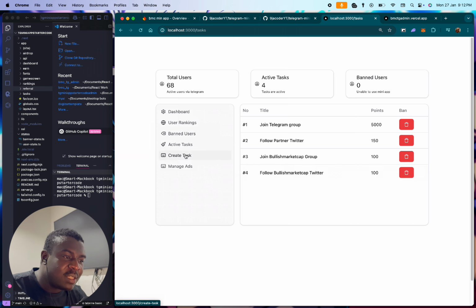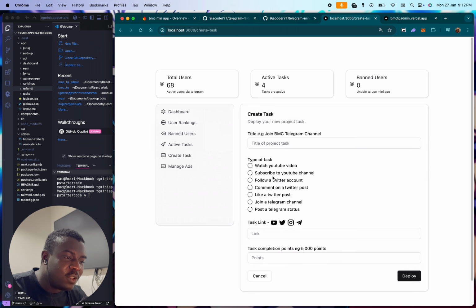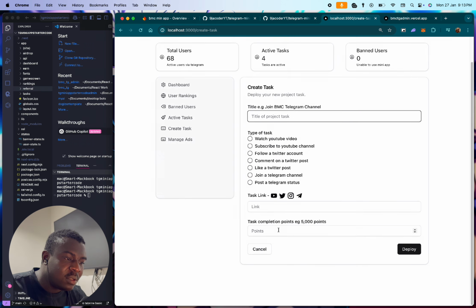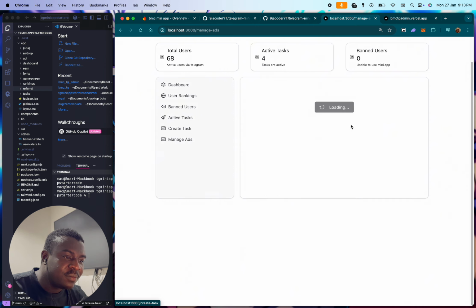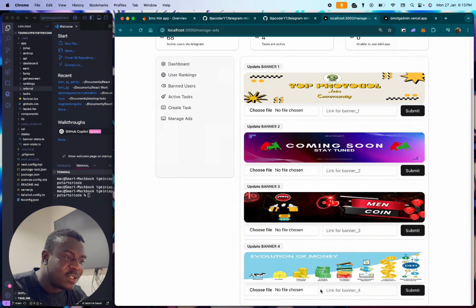We can also create a task: watch YouTube videos, subscribe to a YouTube channel, follow a Twitter account, the title of the task, the link to the task, and then the amount of points you want rewarded for the task. Okay. Then we also have manage ads. This section is all the advertisements you are seeing on the app.